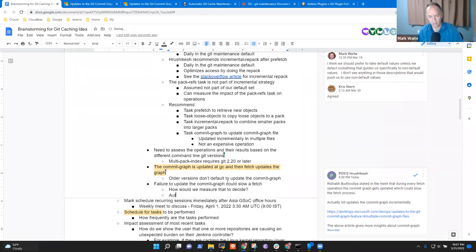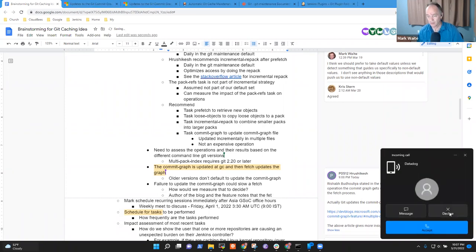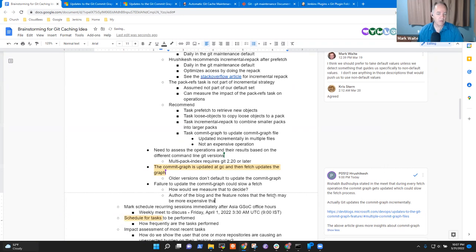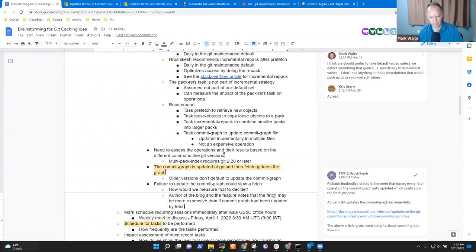Okay, all right. And that is why they introduced that feature. Yeah. The blog and the feature notes that it may be expensive. Is it a safe way to say that the fetch may be more expensive than if commit graph had been updated? Is that the right way to say it, Rishab? Am I missing something? Yes. Okay. Yes.